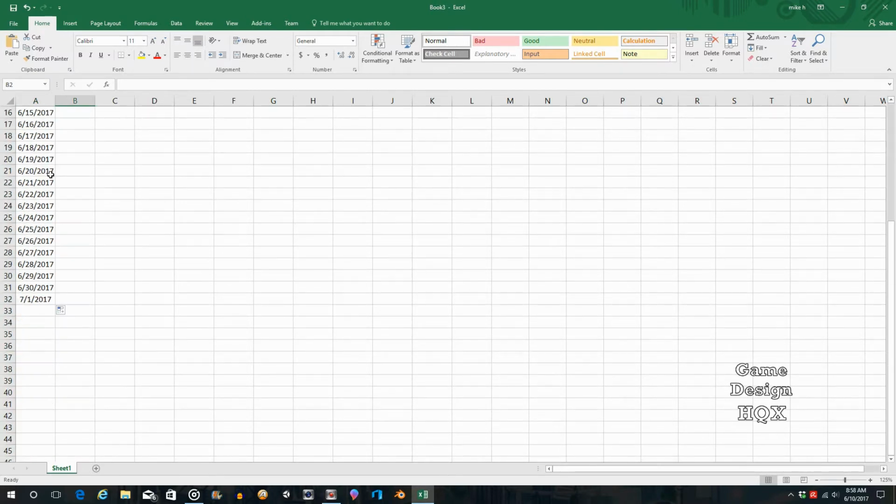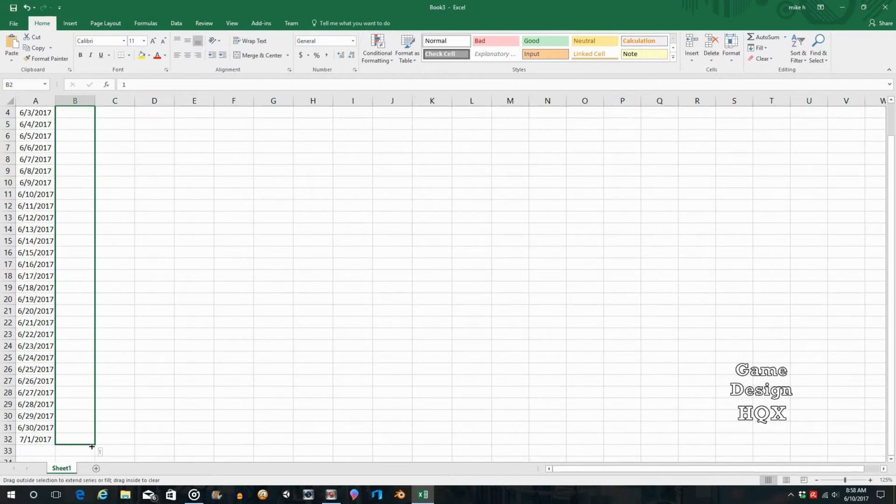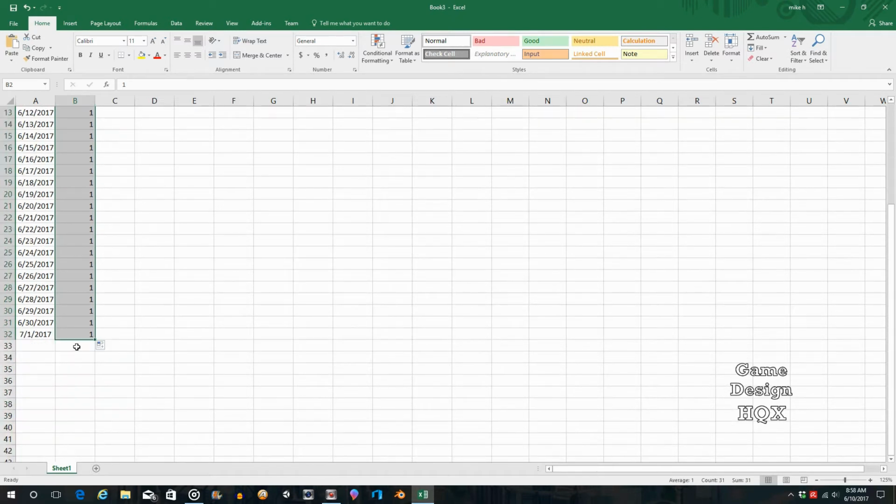Now that one it will do automatically for you. It won't necessarily do that for other types of data. So say you just type in the number 1. Click on it, point at the corner, it becomes a plus sign, drag it all the way down, and as you can see, in this case, it did not do it sequentially.